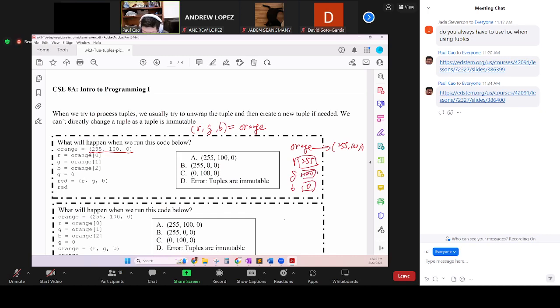And then we say G equals 0. We wiped this value into 0. And then we say red equals RGB. So red is now pointing to a tuple made of the values R, which is 255, G 0, B 0. So red is this thing. Any questions about this? So B is the right answer.